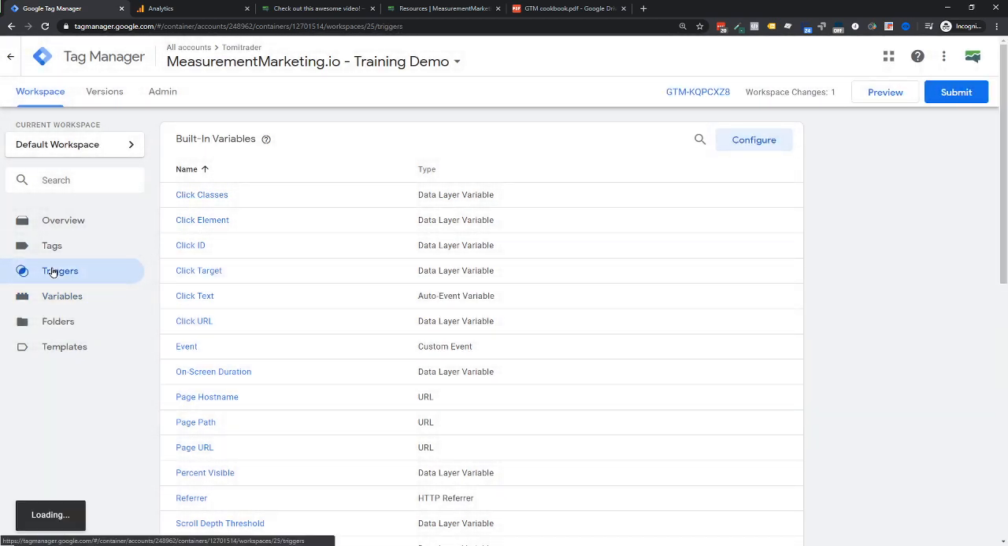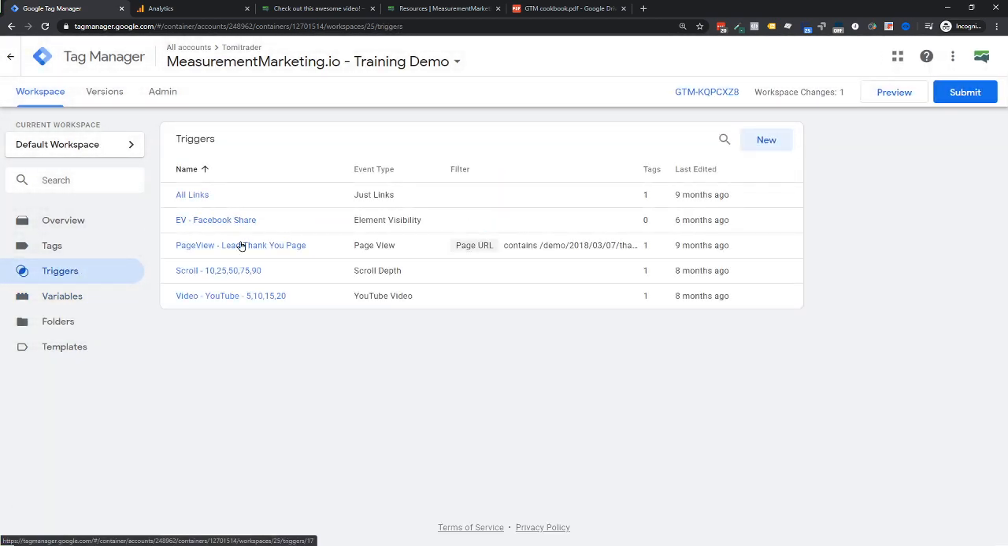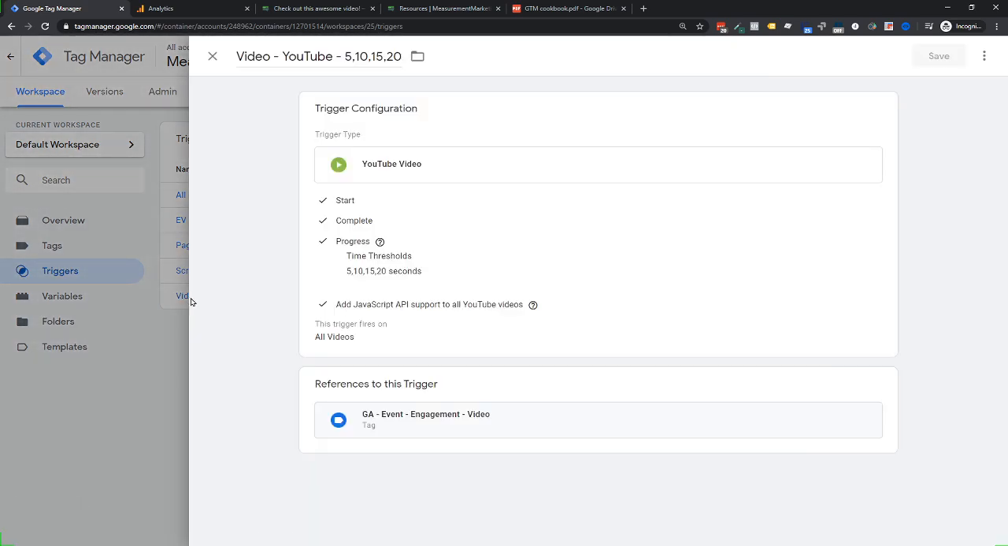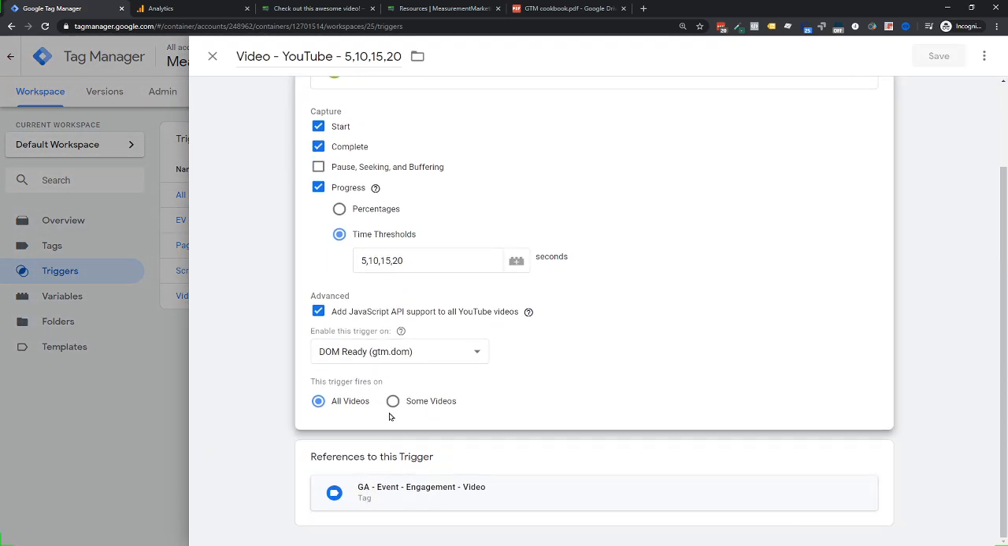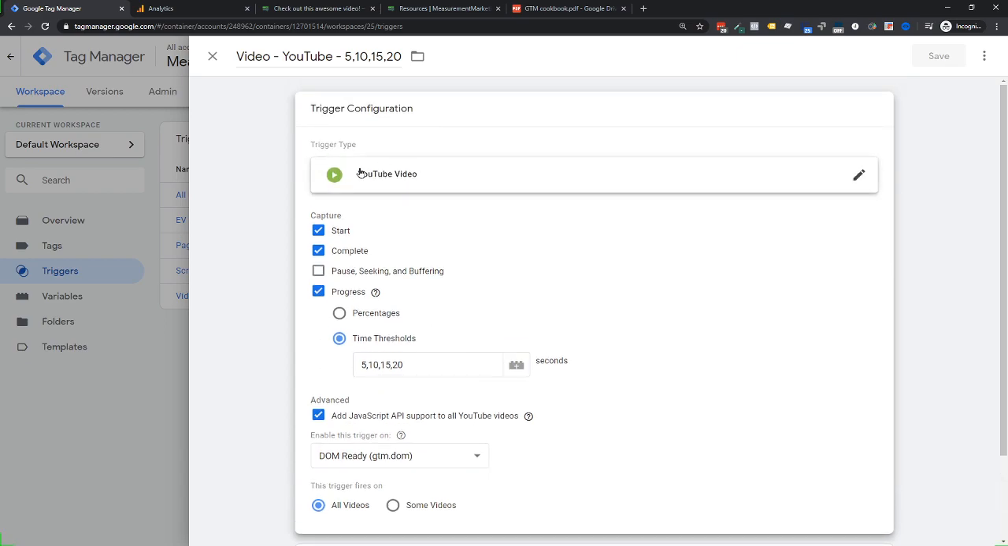Then what we're going to do is come into our triggers and create a trigger. Now I'm going to show you one that's already created here. They are very simple to set up, and then we're going to set one up together. I'm actually going to delete this and set this up together. So this is a YouTube video trigger, specifically for YouTube videos. Cannot use it for anything else.